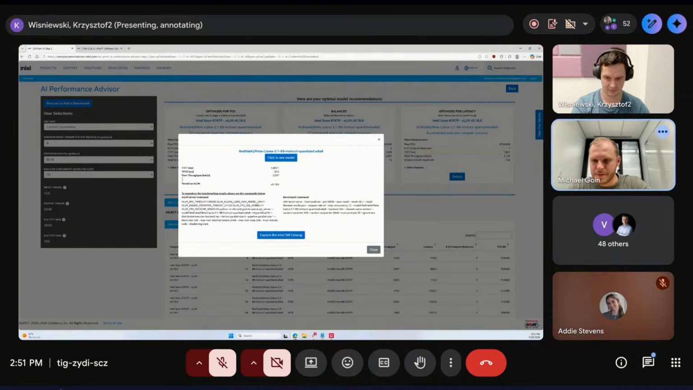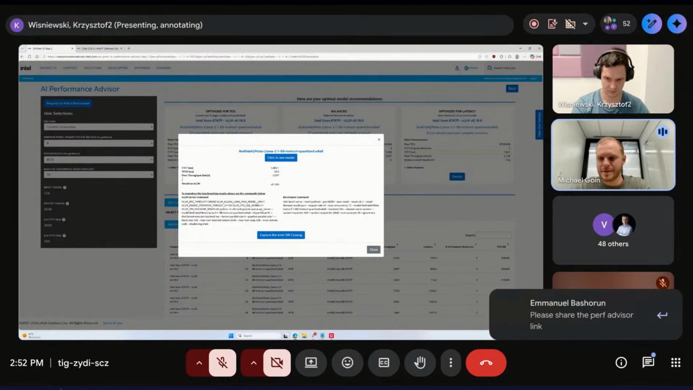Question from Yang: High bandwidth and memory efficiency have been the focus of vLLM. Are there any thoughts on optimization for low latency? We're definitely focused on it.